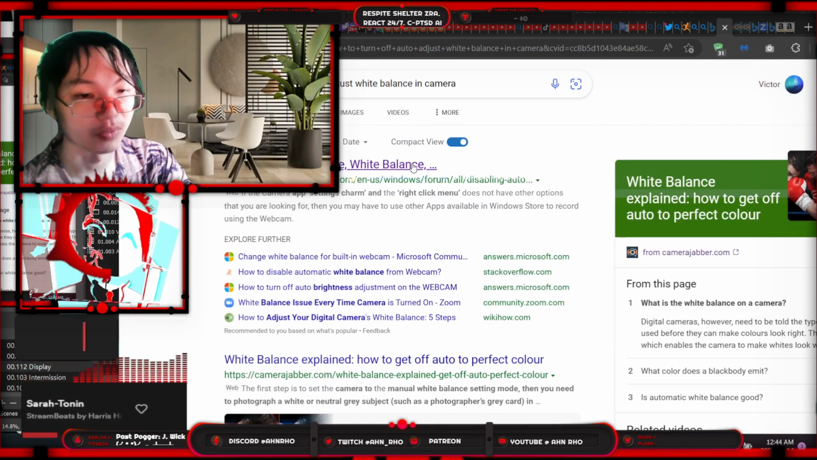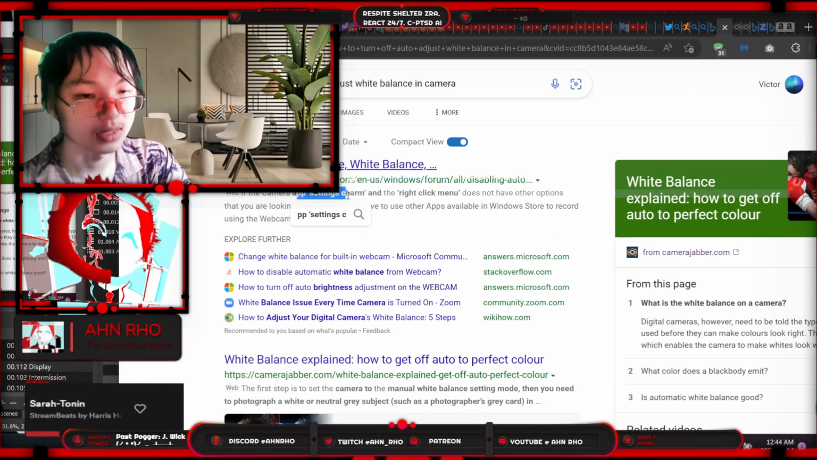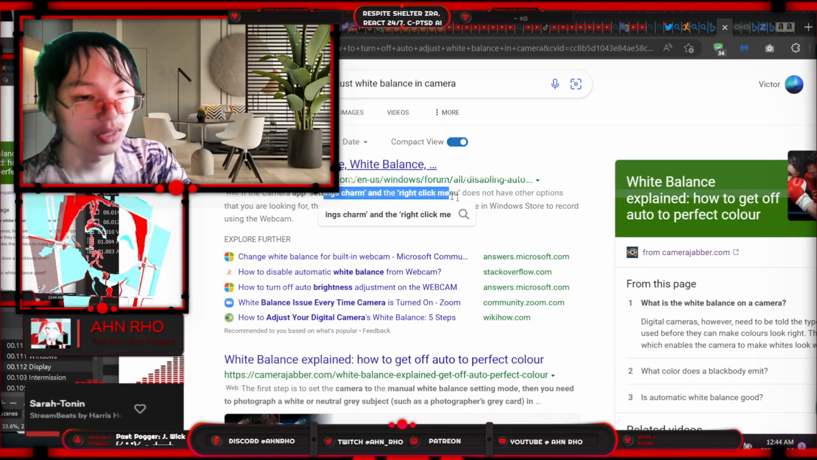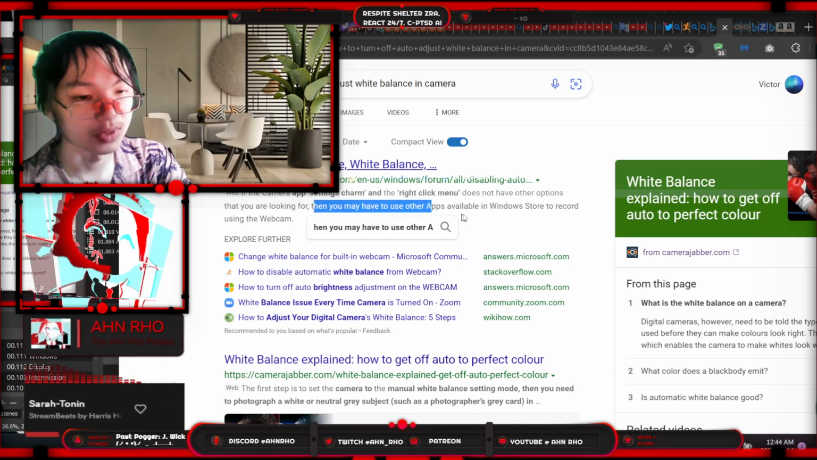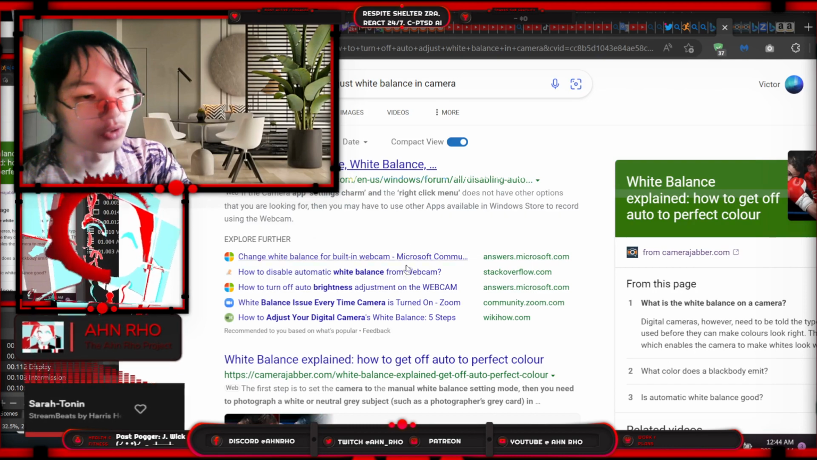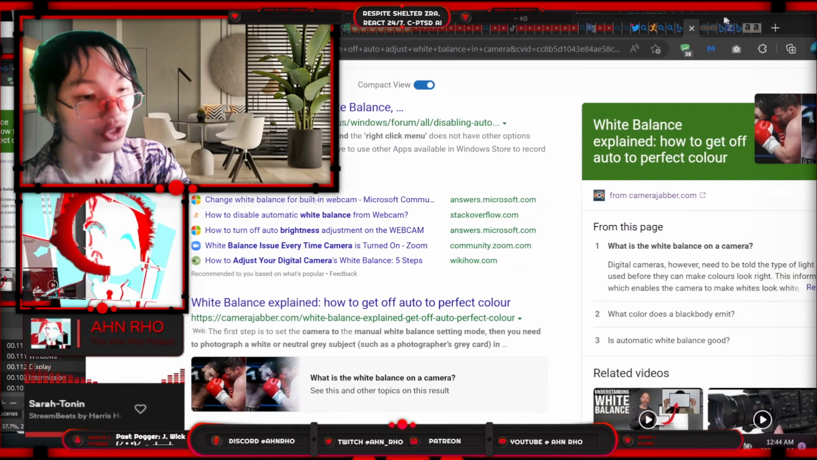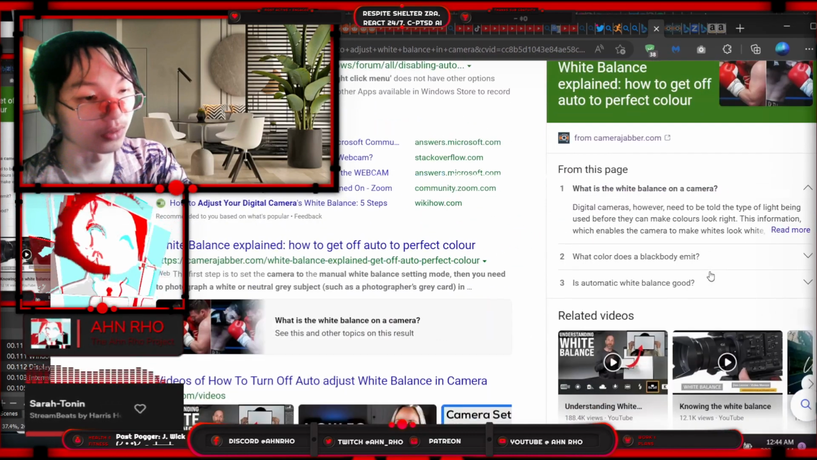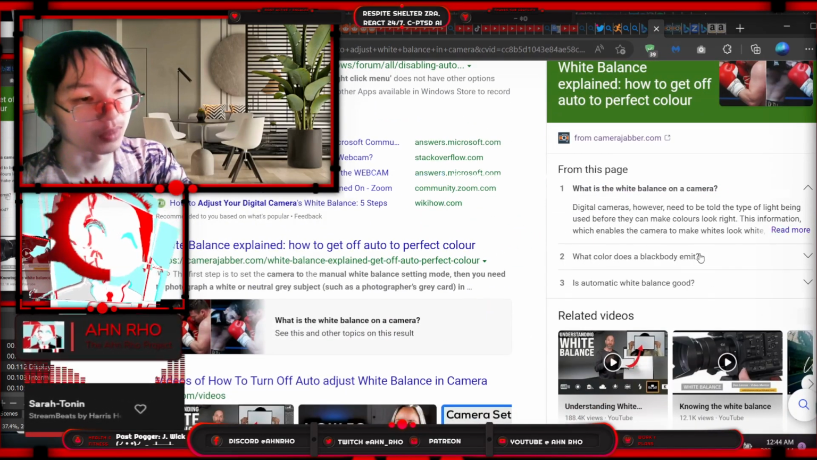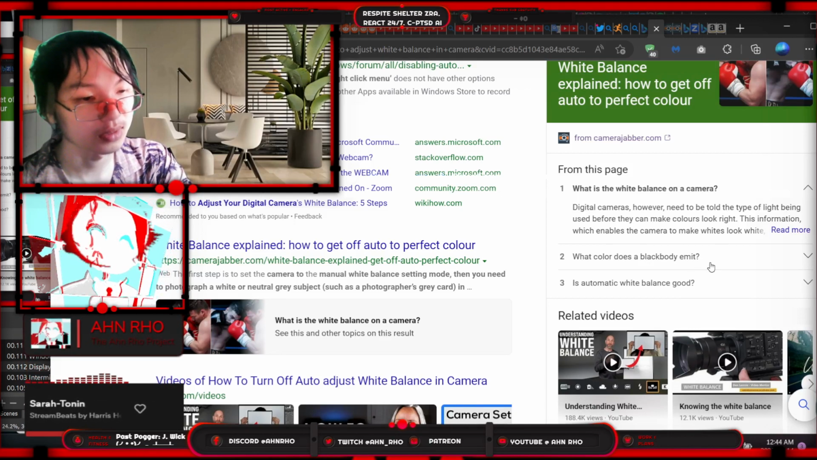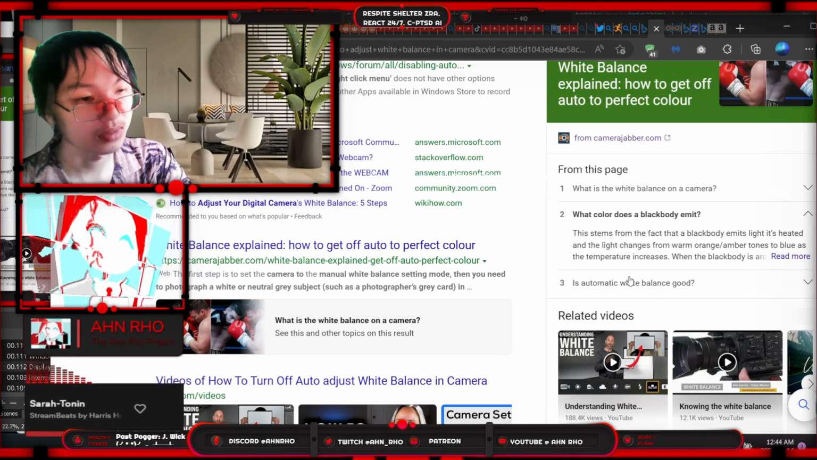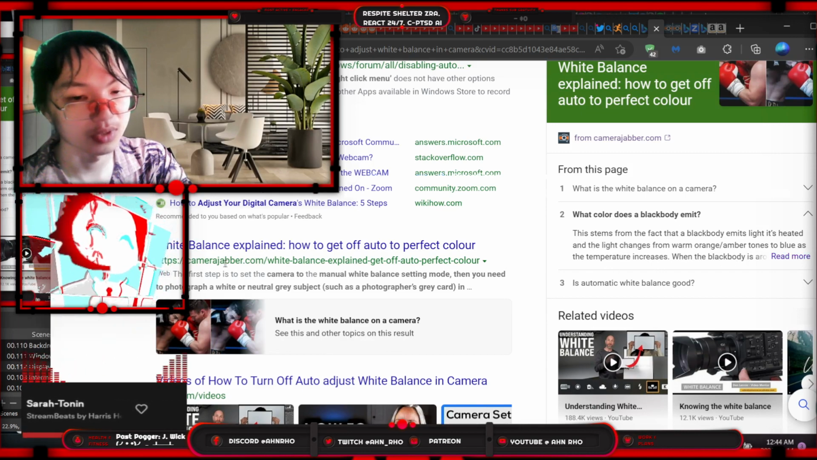Disabling auto balance and white balance, right, in the camera app settings. Right click the menu, other options, looking for image. There are other apps available in the Windows Store to record using a webcam. And what is white balance, even? Going through this in the Bing chat: digital cameras need to be told the type of color, the type of light, before they can make colors look right. This information enables the camera to make whites look white and not something else. What color does a black body emit? Heat, and the light changes from warm orange amber tones to blue with temperature increases. How to get off auto to perfect color.